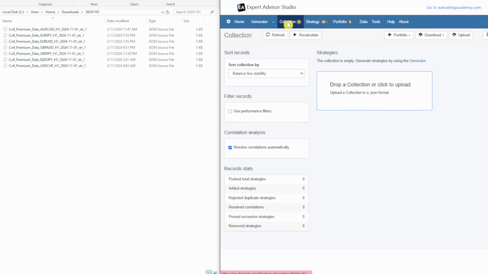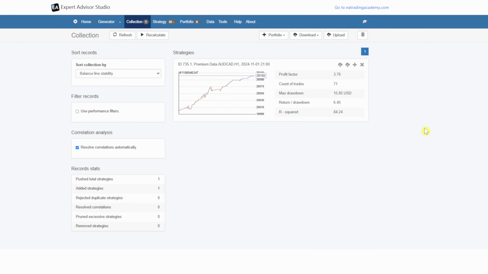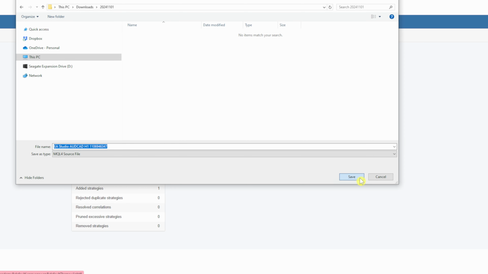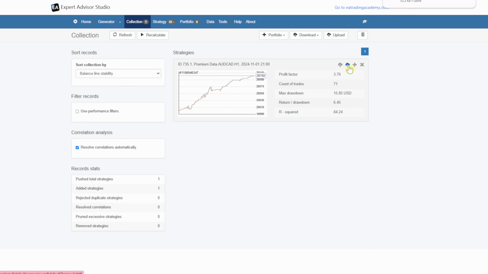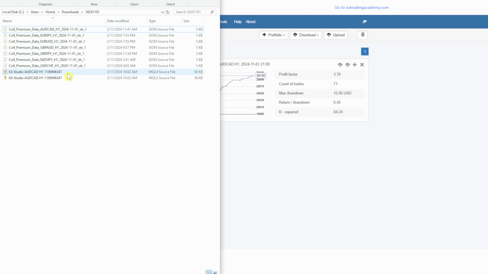And now I head over to the collection tab. I'm going to grab the first file, the Aussie CAD, and drag it over to the right-hand side. And to download the MT4 Expert Advisors, I simply click on this button here and save it to my downloads folder. Same with the MT5 version, and hit save. And this is what the output looks like: one MQL4 source file and one MQL5 source file, both with the same number at the end.